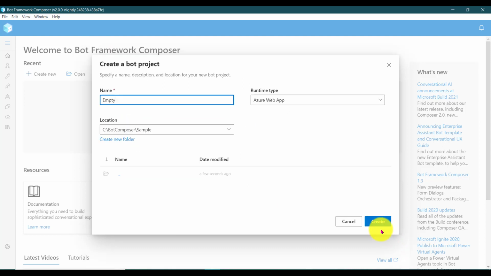Click next. In the name field, you can enter the project name. I will enter my project name, EchoBot, and the runtime type. As I said earlier, you can select which runtime you are going to host, whether you are using Azure Functions or Azure Web App. By default, go with the Azure Web App option, and select the location of the project where you want the files saved.